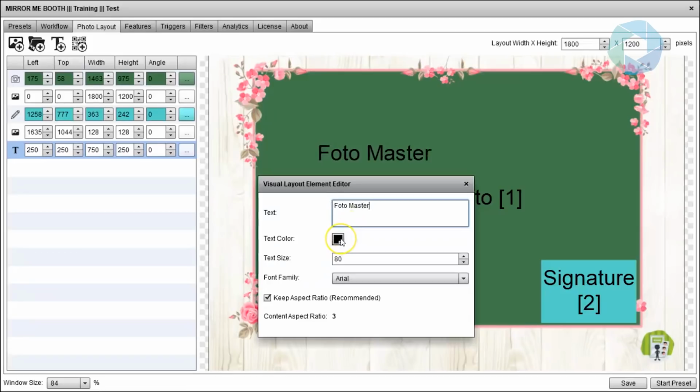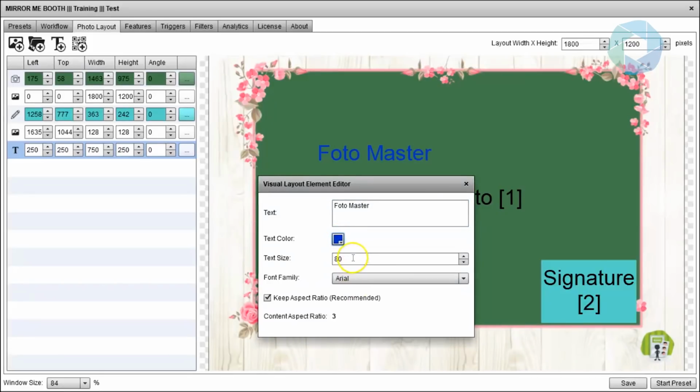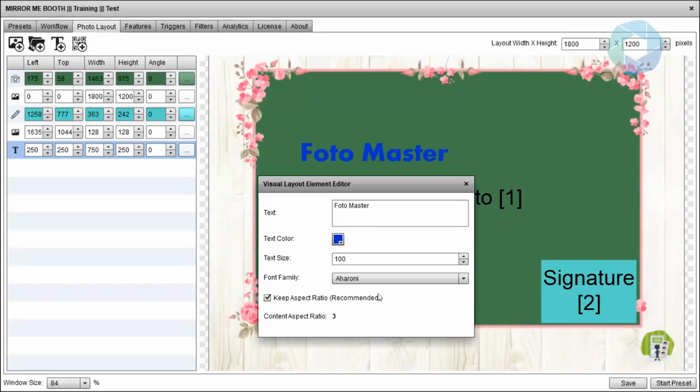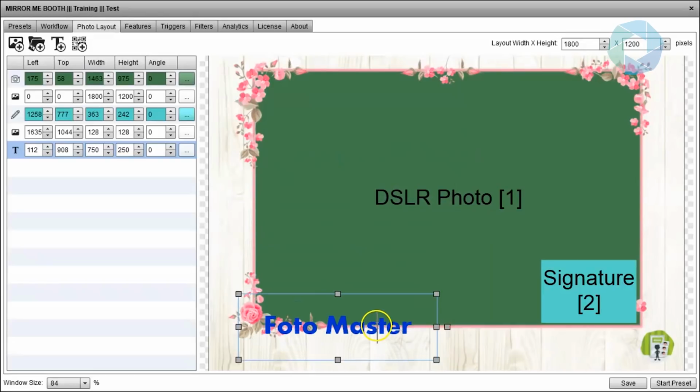I can change the color from the color palette if I want. I can change the text size. And I can also change the text font. Any font that is installed on your computer will appear in the drop-down menu, and you can of course install new fonts as you'd like. I will close this window and I will place my text here.